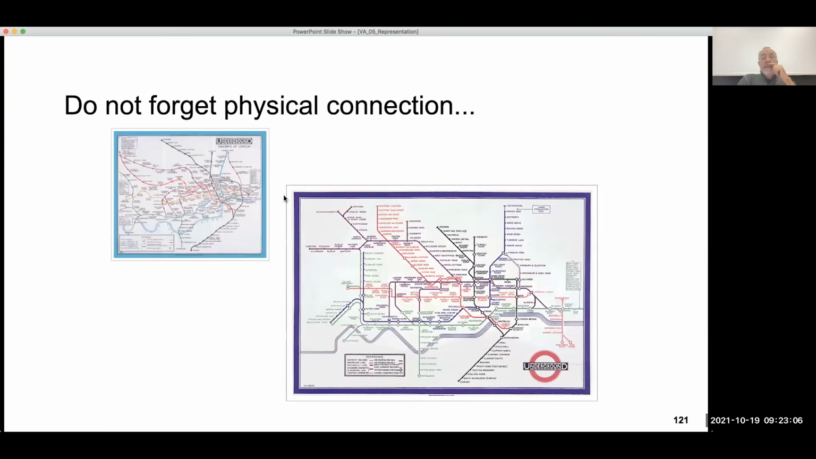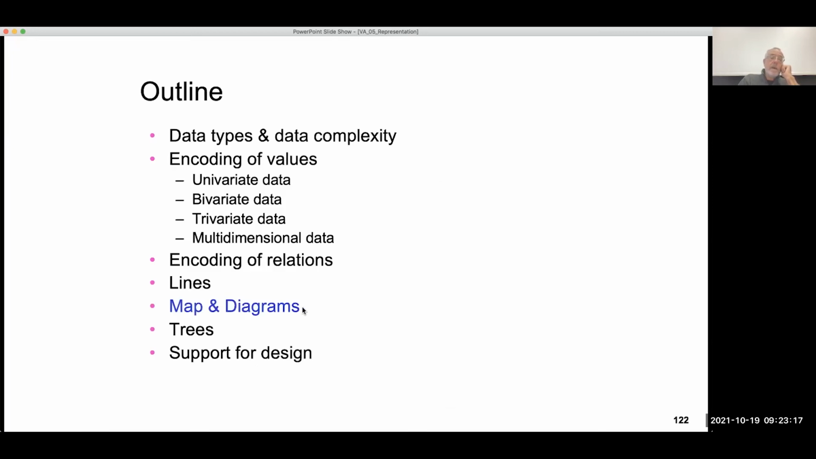And don't forget the physical connection. Very often a relationship is just a connection between two items, like the stops of it and the ground. Let's move to maps and diagrams.